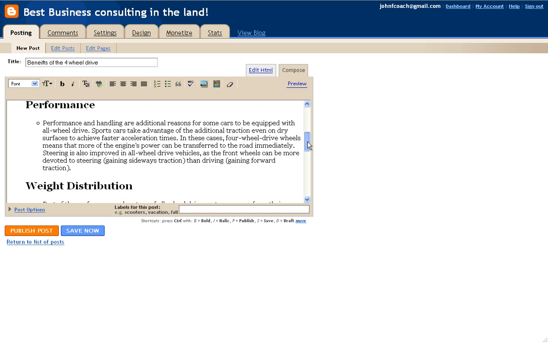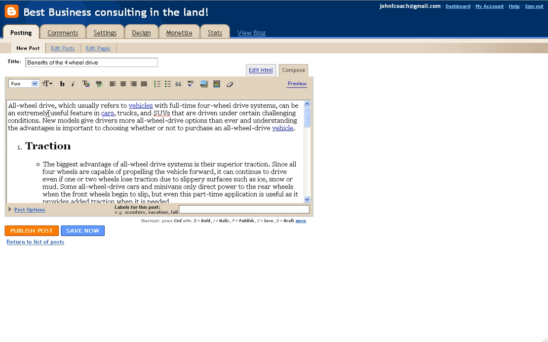Okay, I've gotten some text here, so I went ahead and pasted it in there. Alright, so looking at this, it's already been set up as an article. It is very similar to a word processing document where you have your different menus.